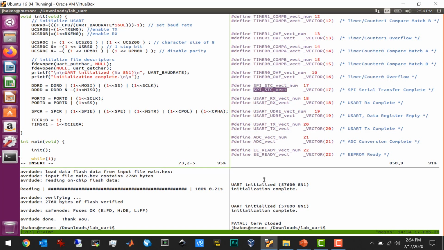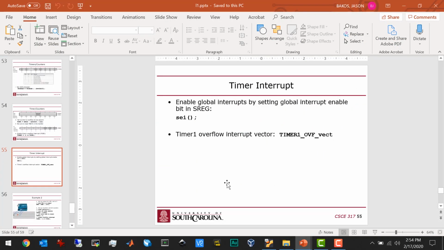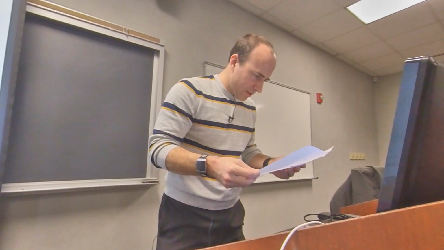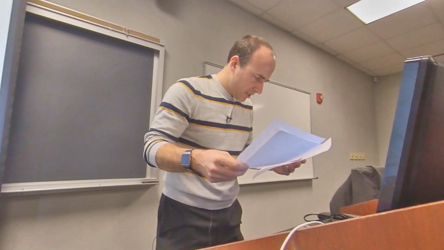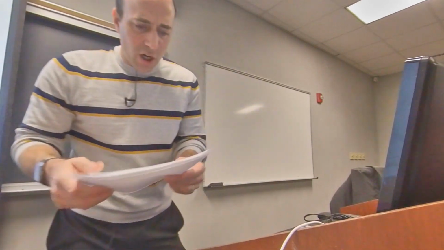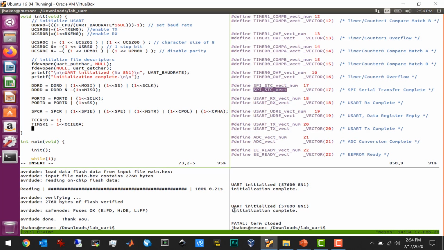And finally, I have to set up the compare value. And that one is, I don't know if I have that in the slides. I might have forgot to add that to the slides. Yes. So I have to add that. I have it written down here somewhere. It's OCR1A. And I'm going to set that to 64.